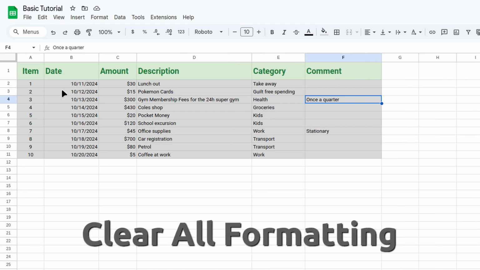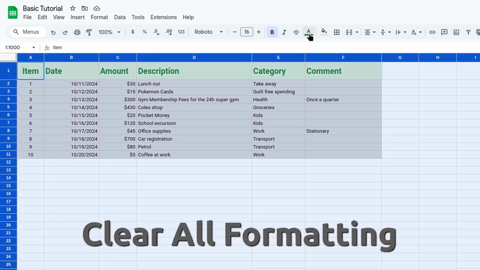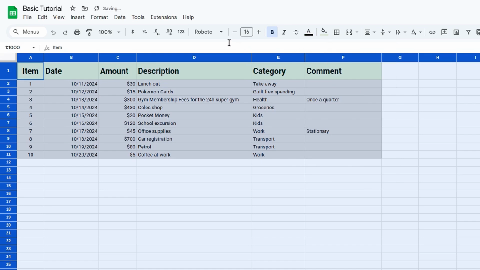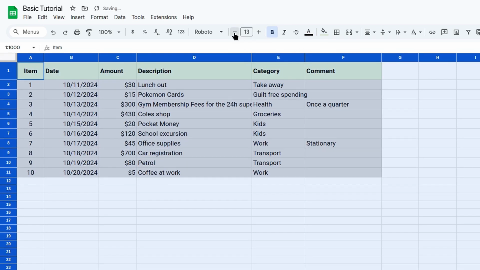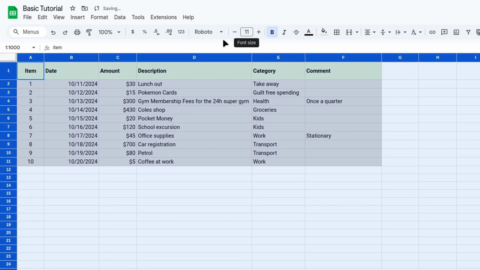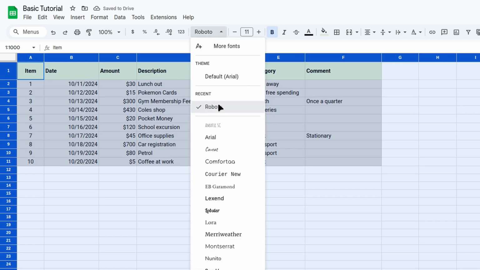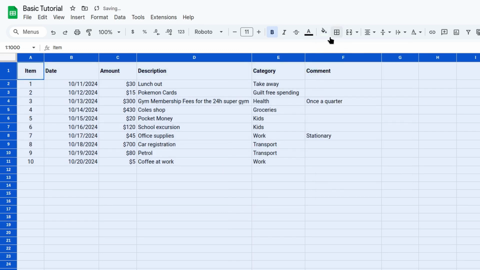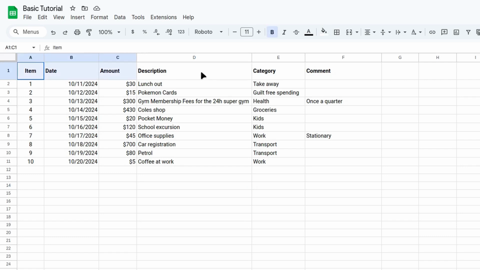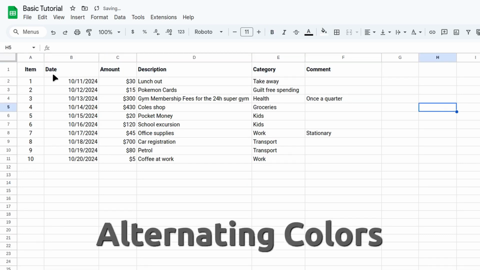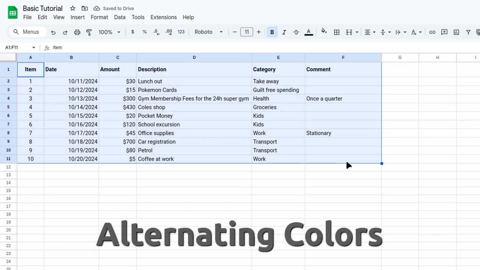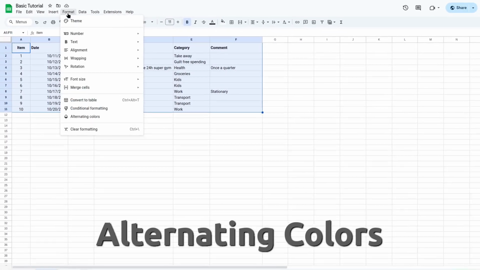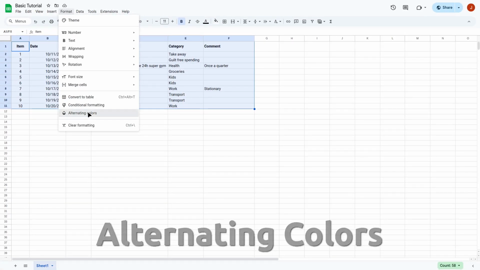I'm going to try and undo my formatting now to show you the next thing. So let's go through and we'll go reset text. Let's set it all to say 11 and make it Roboto. Let's reset the format, the background, fill color. And the only thing I'll keep, I think, is bold. Now I'm going to select all of my information and I'm going to format it with alternating colors.